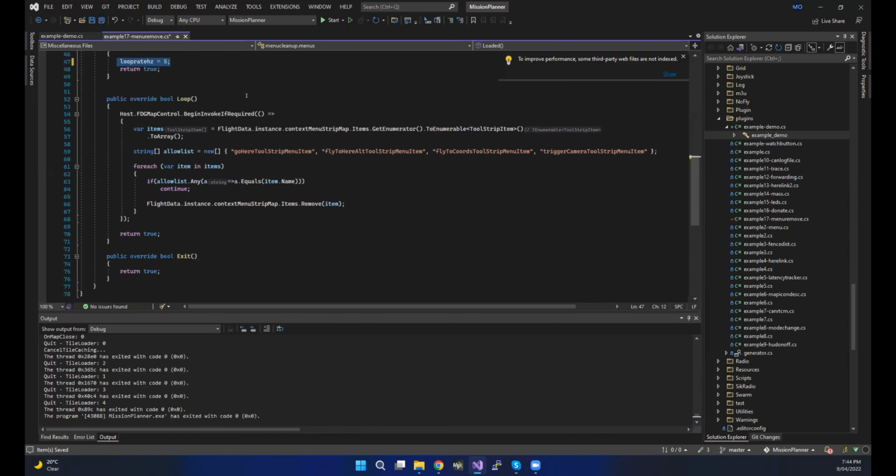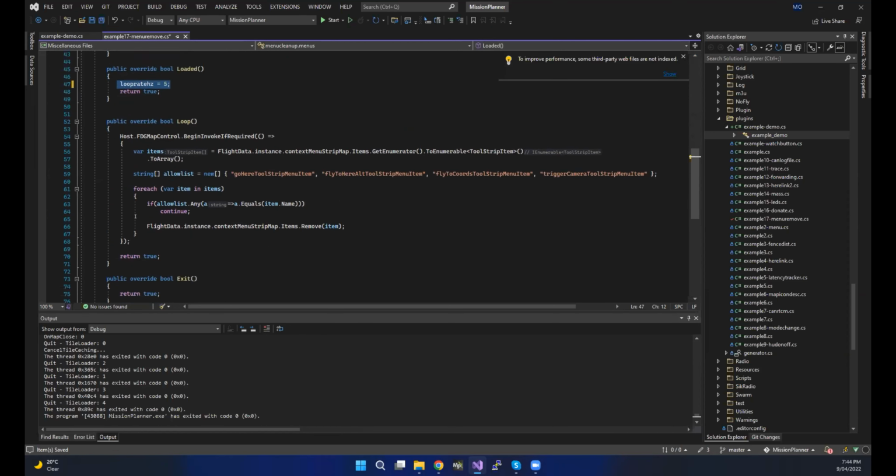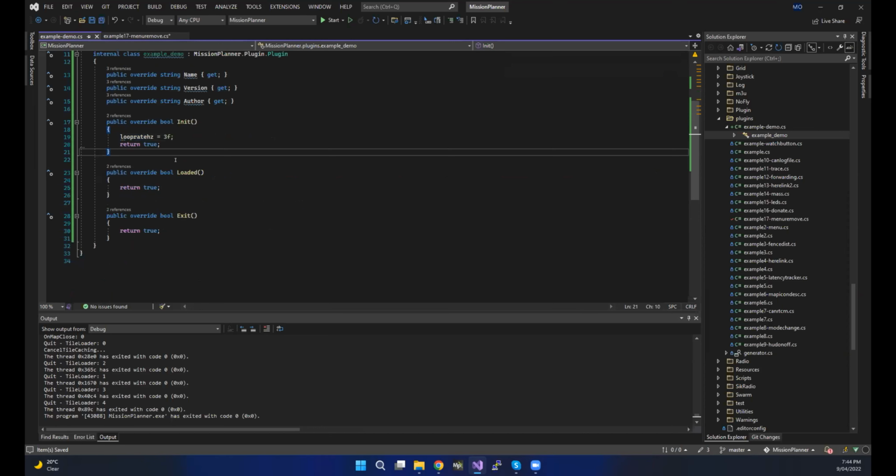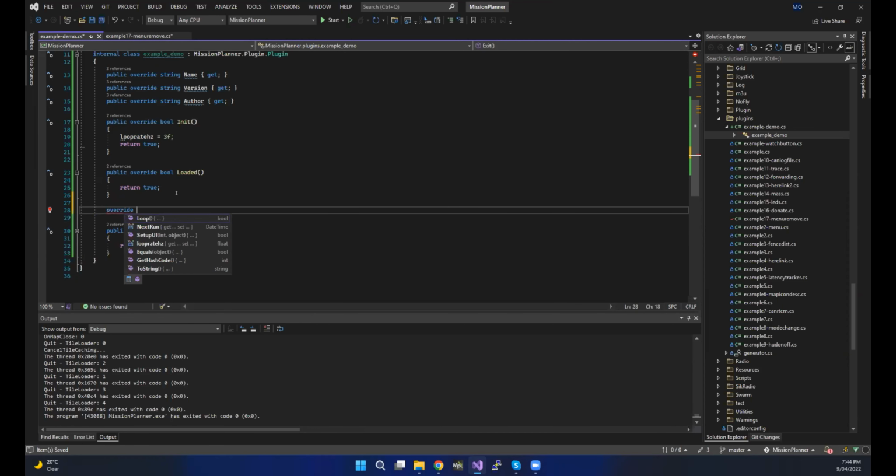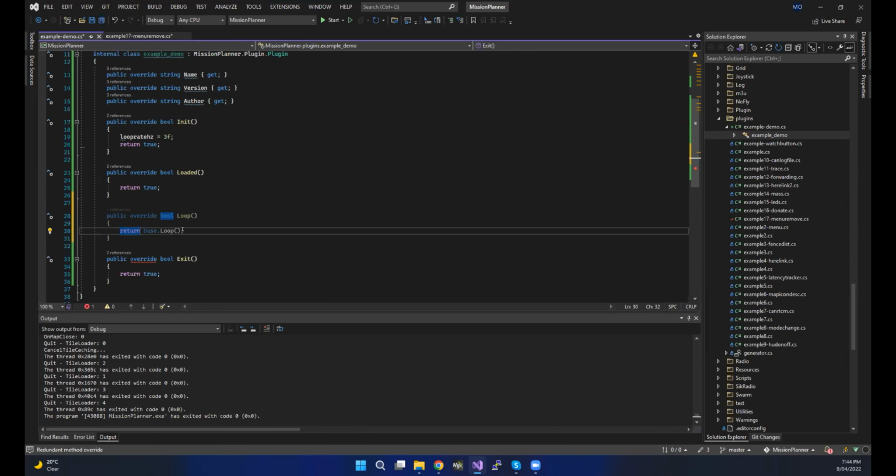So what we're going to do is create a loop. Override loop, again, lots of filling out autocode. I don't care about that. So let's go return true, just to make it valid.